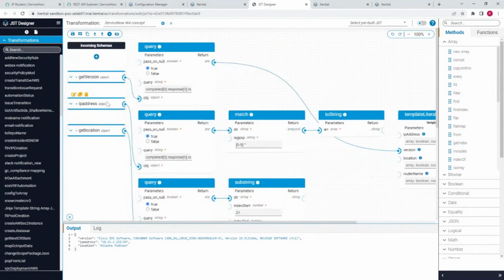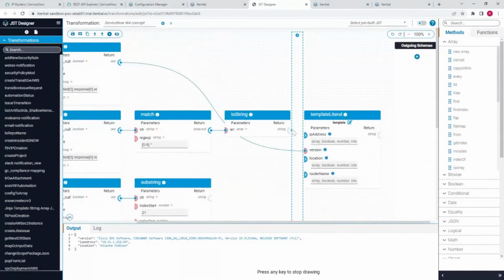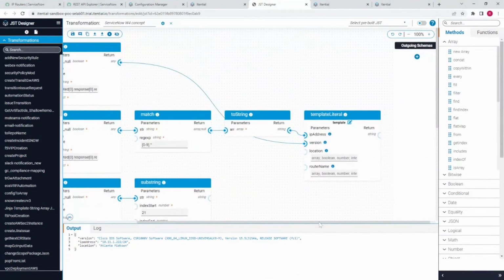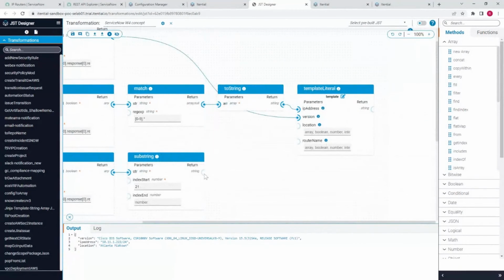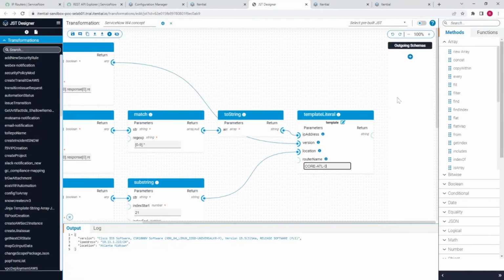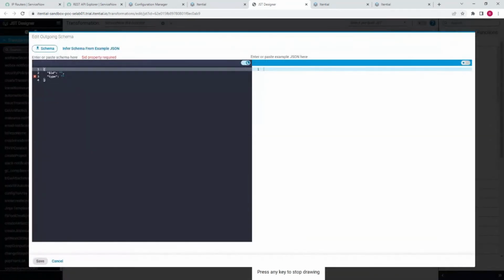This is the IP address, correct? IP address maps to here. It's going through these transformation methods. And now I can map this to IP address. And then lastly, get location. That's the SNMP location. I can map that to the location field. And then router name is not defined here. We're going to statically assign this for now. So I'm going to use core since that's what we've been testing. And now we need to output it into something. And honestly, we're just going to output this as a string.